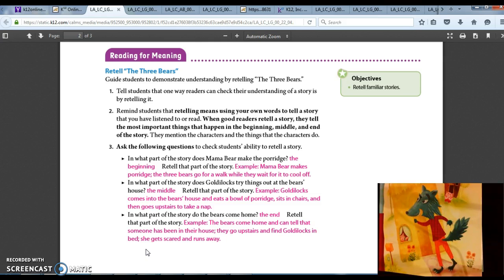If you told your learning coach that the bears come home and they can see that someone's been eating their food and sitting in their chairs, and then they go upstairs and they find Goldilocks in Baby Bear's bed, she wakes up, she gets scared and runs away, any of those answers would be correct.